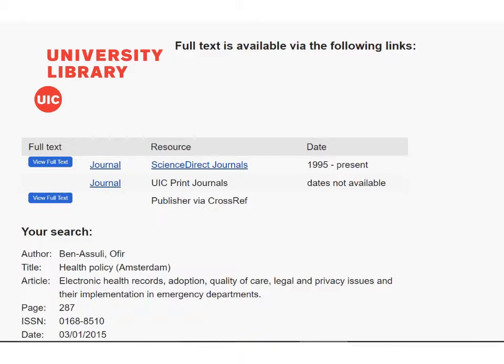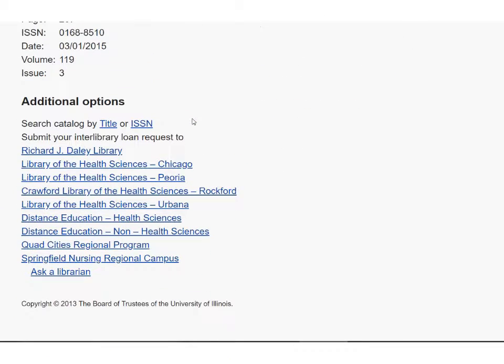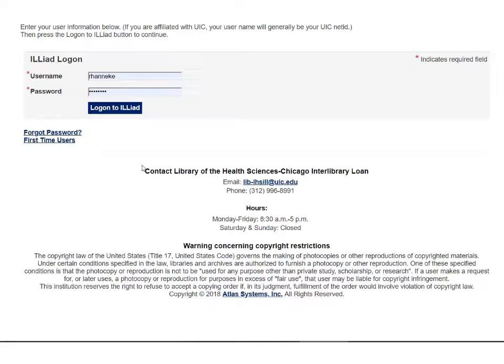Now for some articles, UIC won't have immediate full text electronic access. In those cases, when you click on the Find It at UIC button, you can simply scroll down on this page and find the link for Library of the Health Sciences, Chicago, to request a copy of the article through Interlibrary Loan. Interlibrary Loan is a service that is free to you.